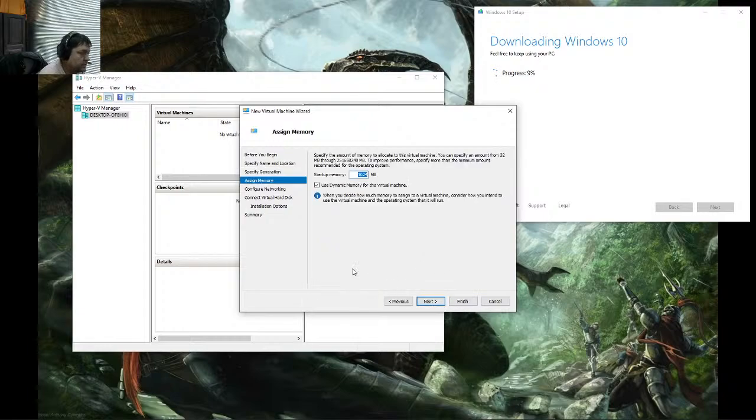Then you say next. Set up memory. That's how much memory you want to create. Now, best rule of thumb is Windows will work perfectly on 4 gig. Rule of thumb, don't give more than about a quarter to a third of your system's actual memory. Because remember, Windows still has to run in the background. Your normal Windows.